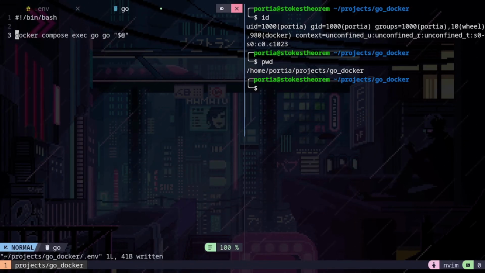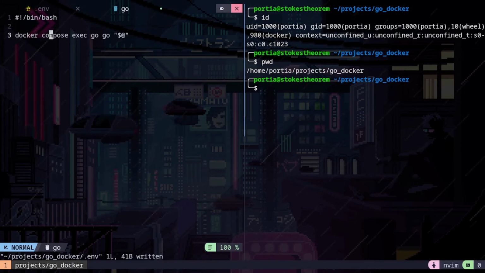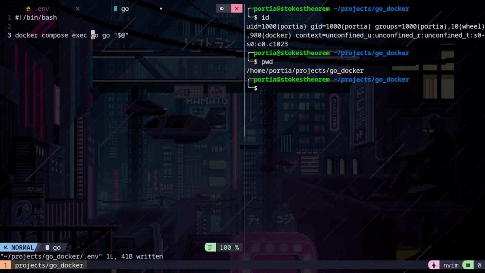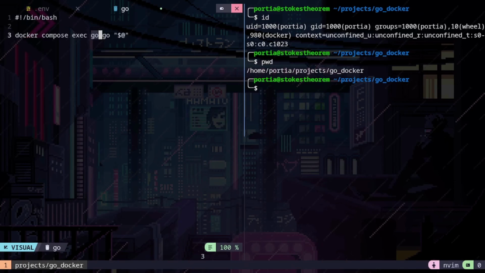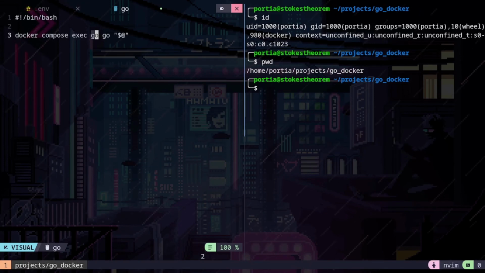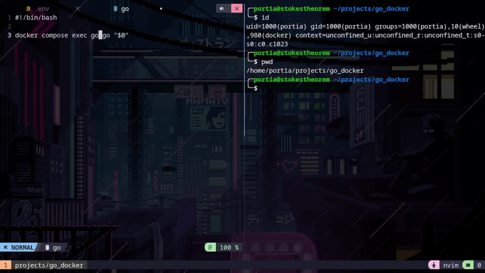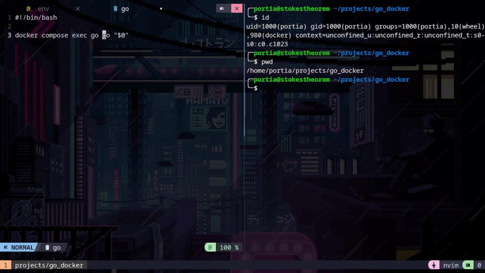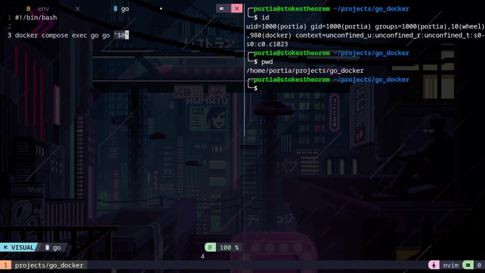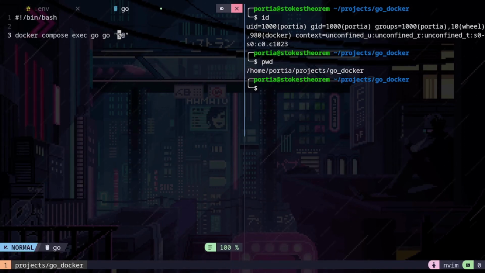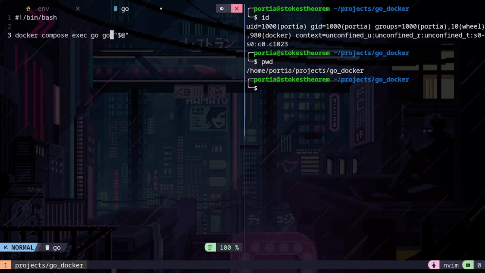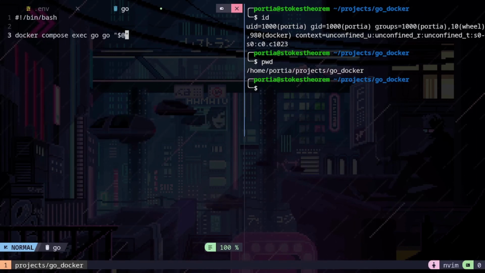So in this case, we're calling docker compose, and we are telling it to execute a command in our container Go. I should have chosen another name, but yeah, we are telling our container Go that we are going to execute inside this container the command Go, and this over here is going to pass whatever string we put after that. It's going to pass it to the container, obviously executing the command. So this is all that we need.